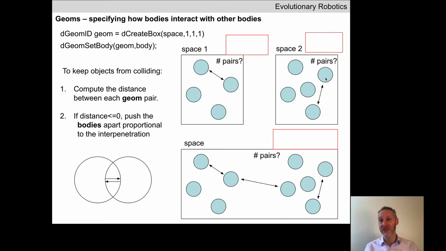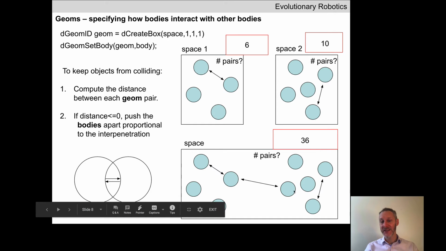How do we determine whether any of the 5 objects in collision space 2 here are in contact with one another? 10, exactly. Okay, so we have a total of 16 comparisons here. Total of 16 comparisons against 36 here. We have 9 objects. 9 times 8 is 72. 72 divided by 2 is 36.